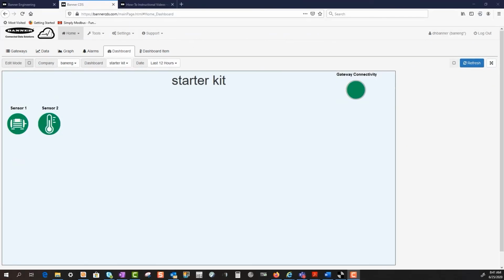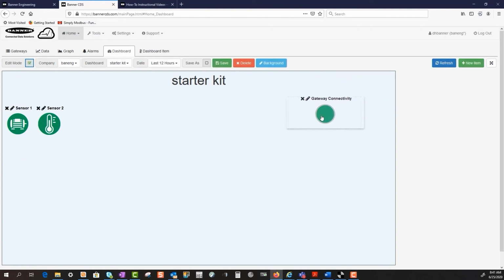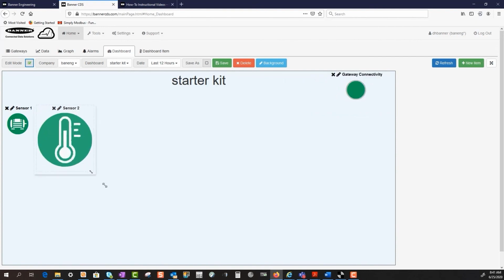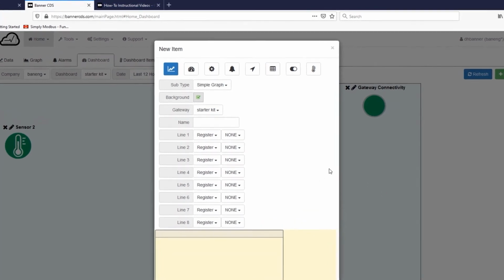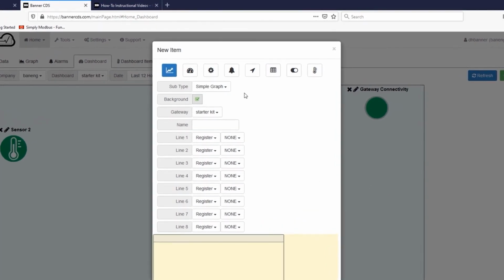Now click on Edit Mode. This allows you to reposition and resize any icon on the dashboard. To add new icons, click on the New Item tab. This opens a lot of options for you. Too many to cover in this video, but I'll give you a sampling of what's available.